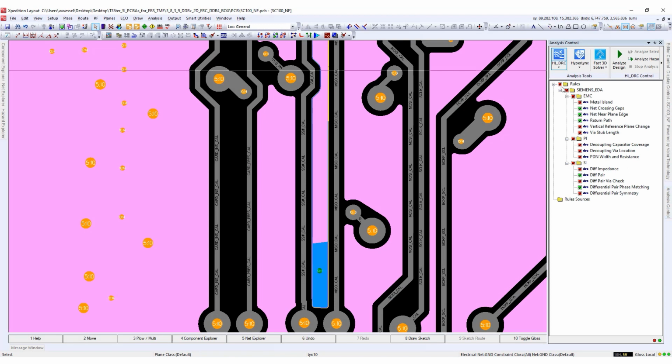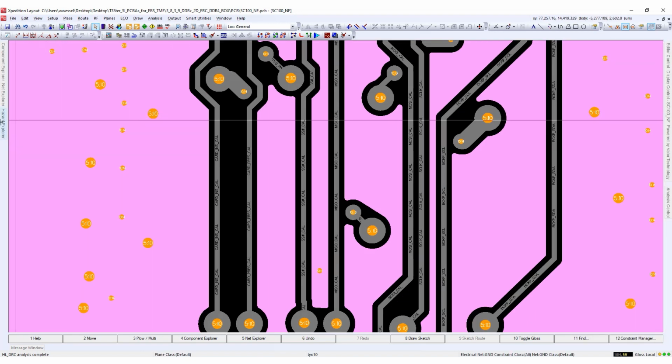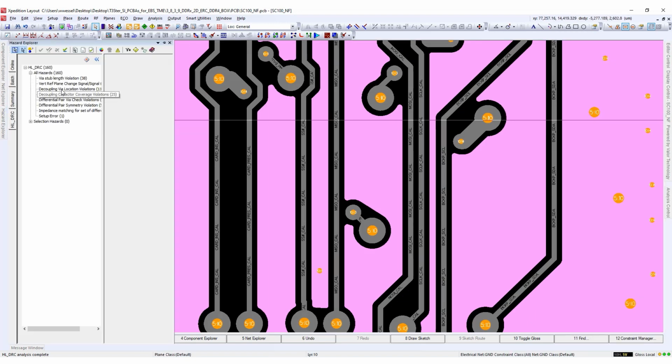It is obvious that not all errors can be fixed at once. For this reason, it is possible to enable and disable checks individually. In our case, we just want to enable the metal island check. Reviewing the error count in the Hazard Explorer helps us to see if we fixed the issue.